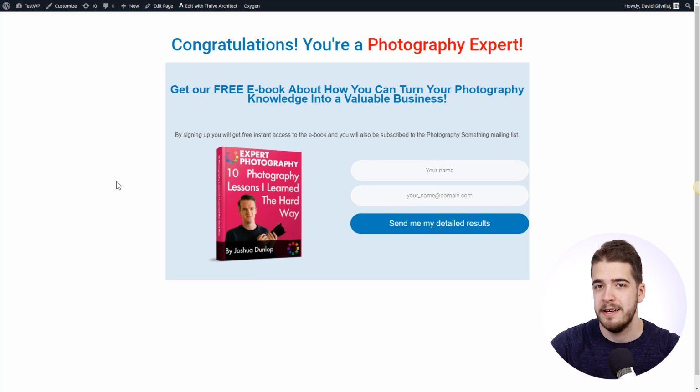So as you can see, since I scored a high number of points, I am placed in this category, and I'm shown this results page, right? So this is a very cool feature that you can use in Thrive Quiz Builder in order to show different offers and different results pages for different types of visitors with different types of knowledge, basically. So that's pretty much it for this video. This is how you can use a quiz to add people to your mailing list.